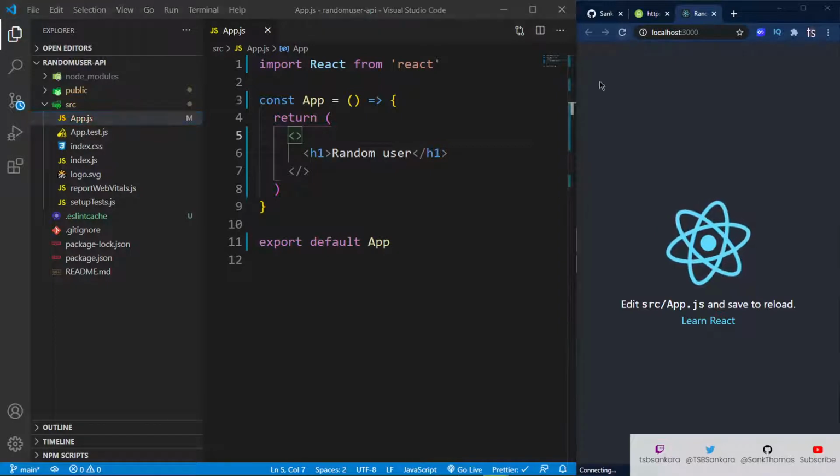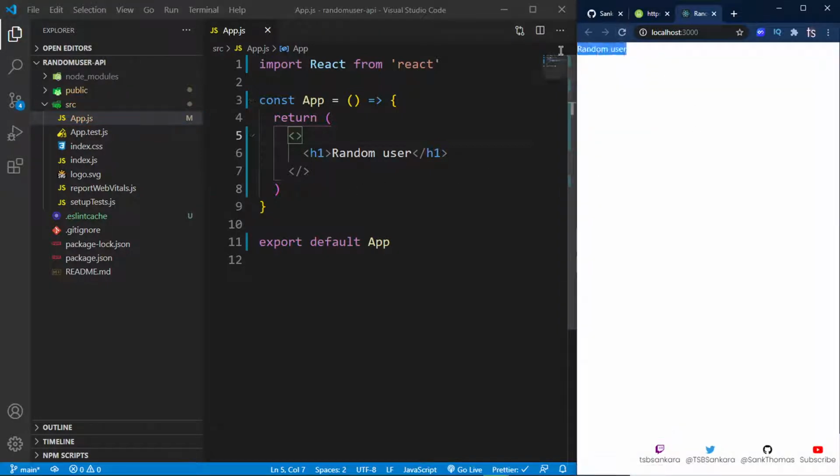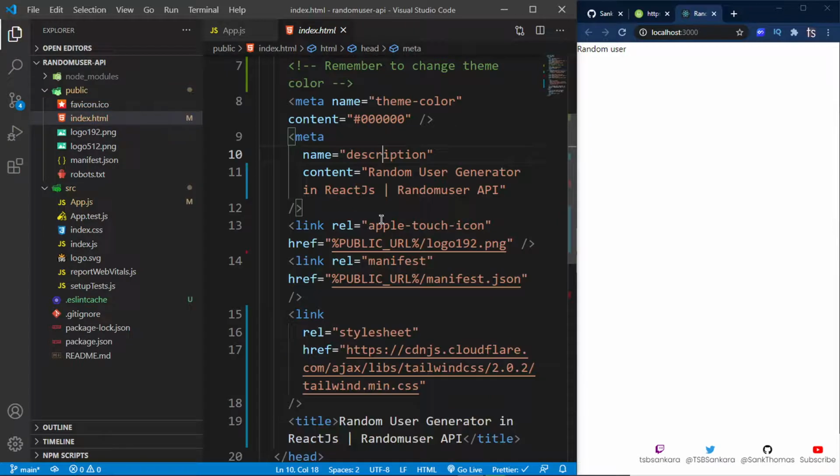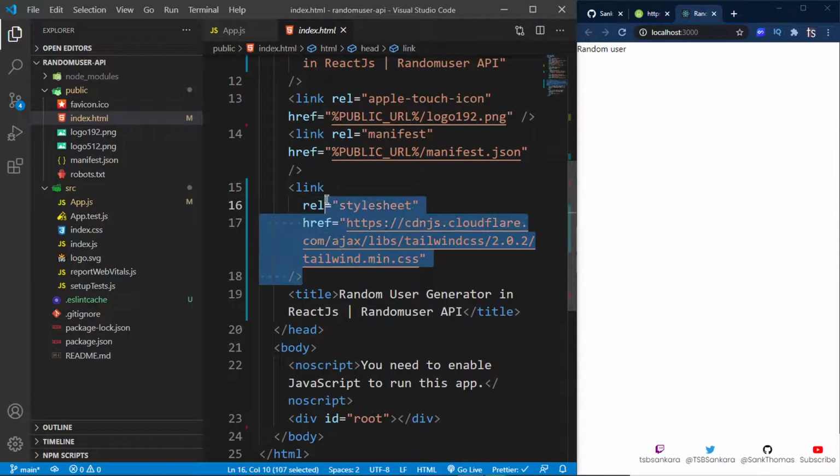This should update, I think so. There you go. So random user. And the reason why this appears like a paragraph and not an actual h1 is because we have Tailwind CDN, which applies some default stylings to everything basically.